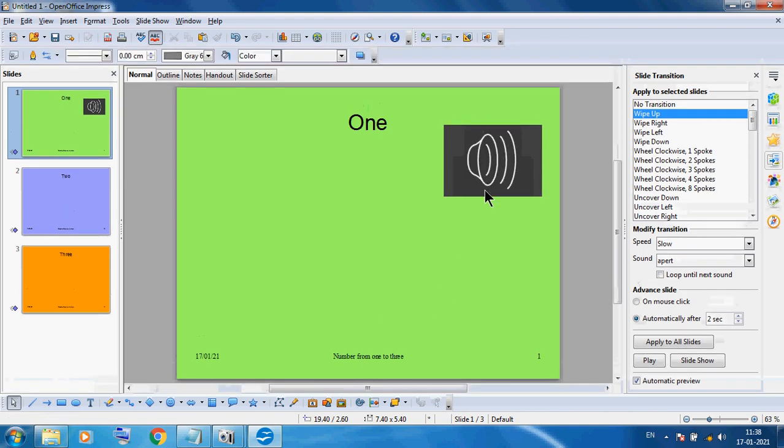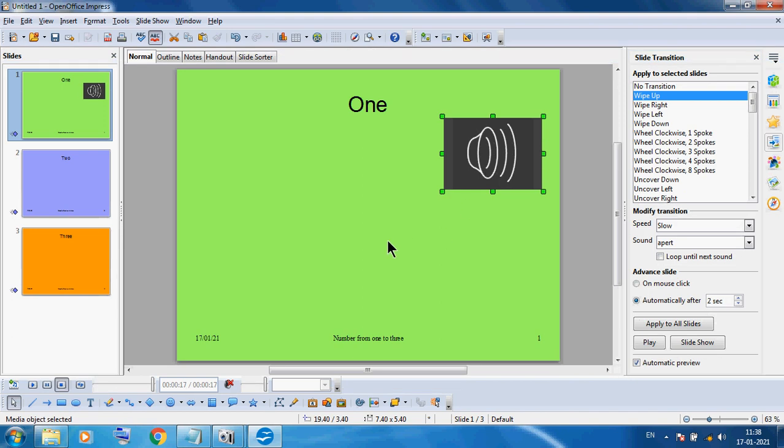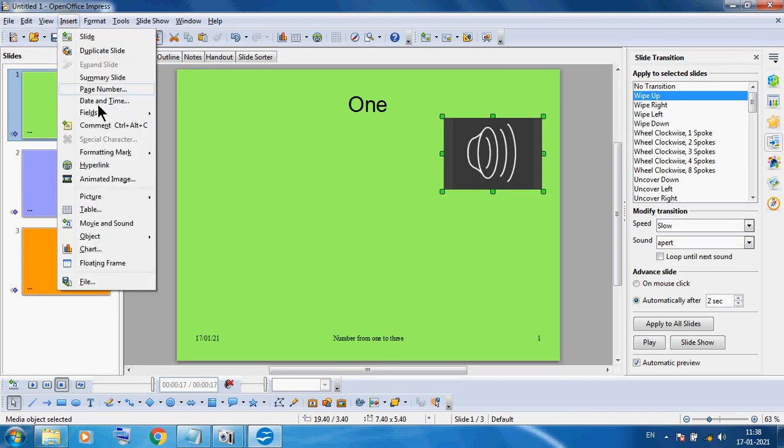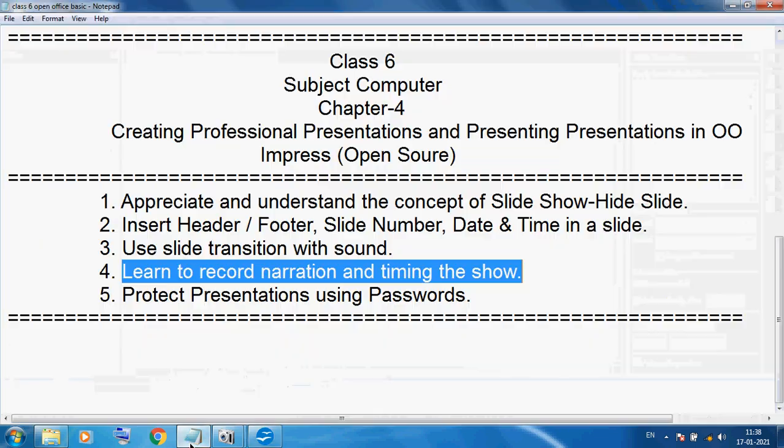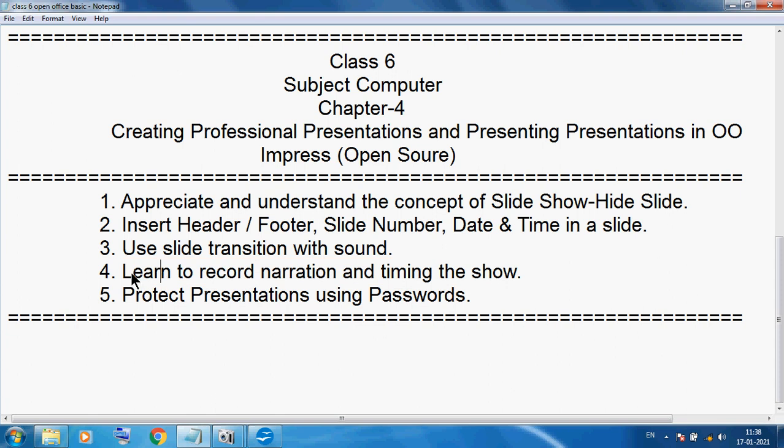Okay, so we can record our narration in an audio file. First we save our audio file, then we use insert, then movie and sound, and we can display this icon. Okay students, so our fourth point is learn to record narration and timing.